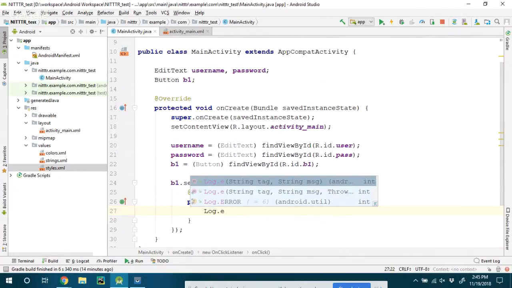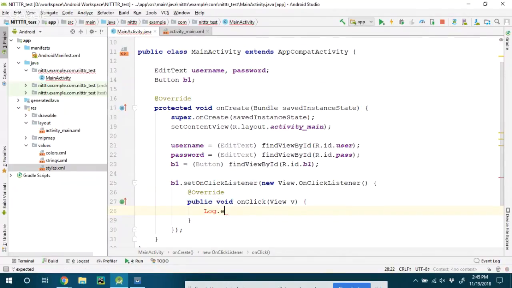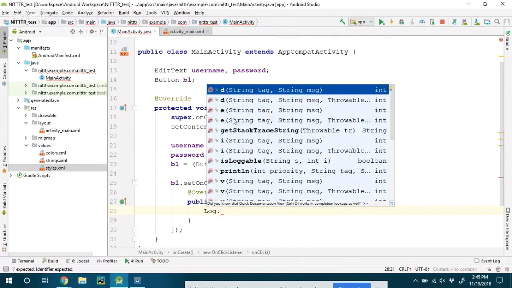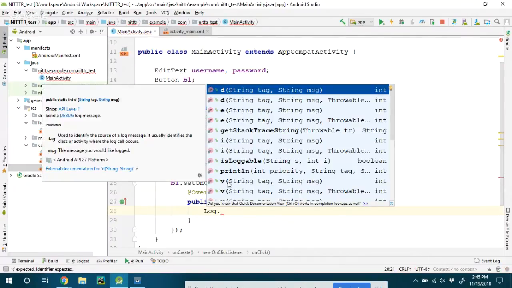Log.e. Log means to print onto the console. That E represents a version; we have different versions as you can see here: D, E, I, V. D is for debug, E is for error, I is for information, and V is for verbose.